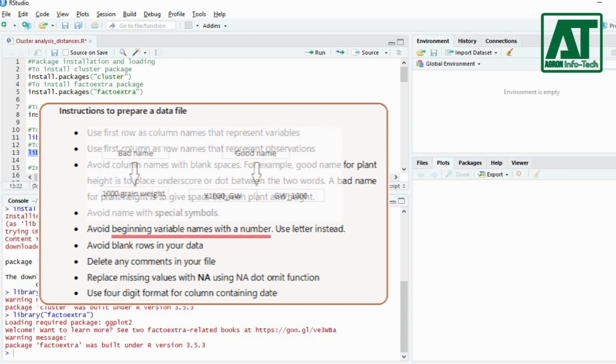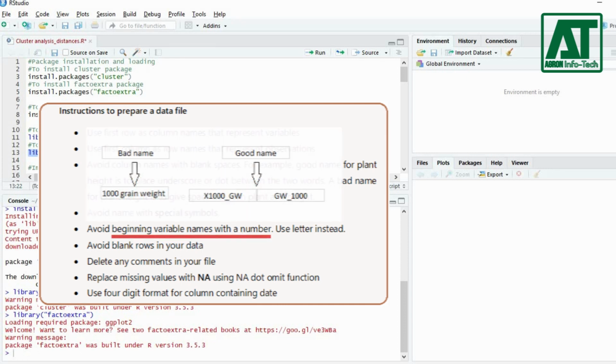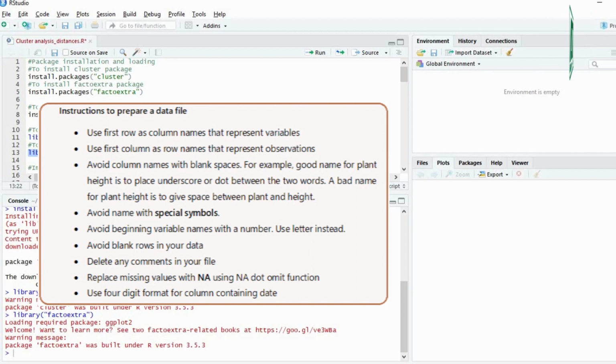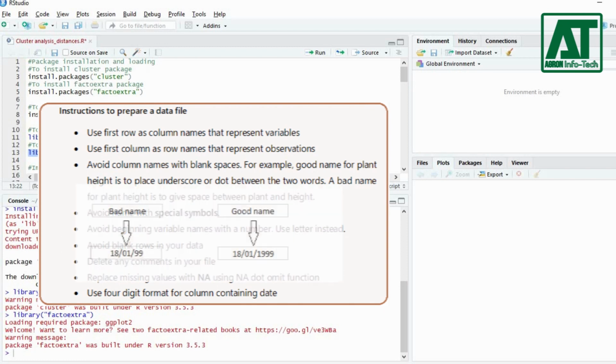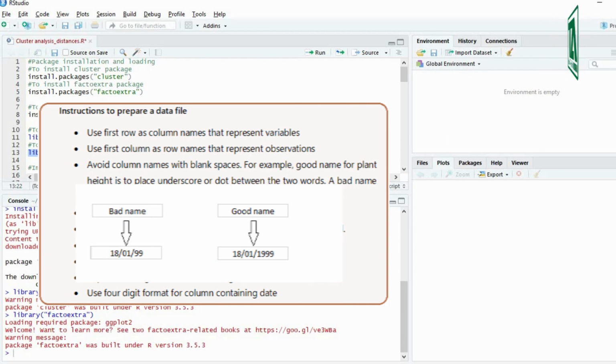Avoid beginning variable names with a number. Use a letter instead. Avoid blank rows in your data. Delete any comments in your file. Replace missing values with NA using the na.omit function. Use 4-digit format for columns containing dates.